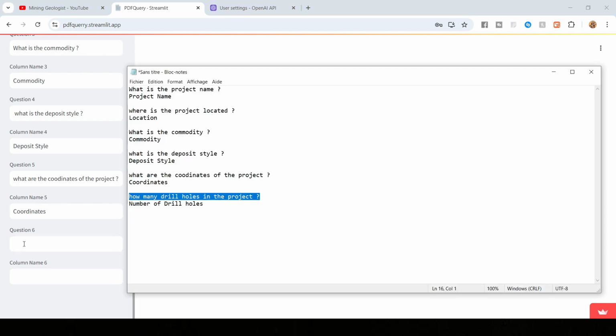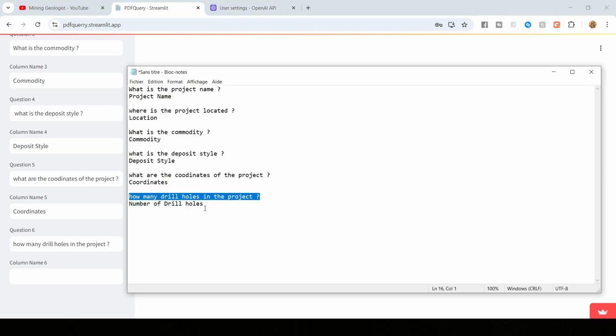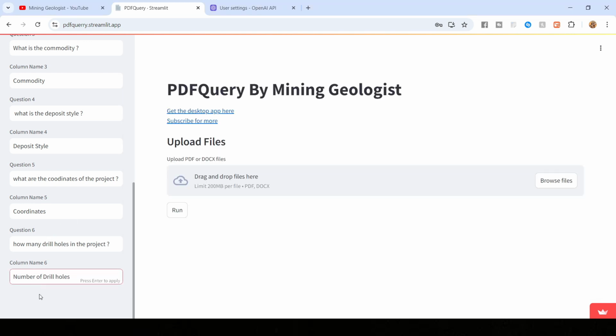Also, maybe you have access to a lot of public documents, but you cannot read all of them one by one and extract the relevant information. This could be a really cool tool to do that.